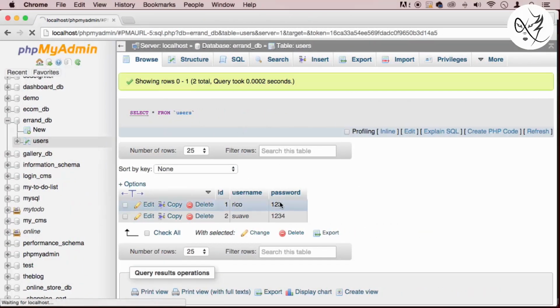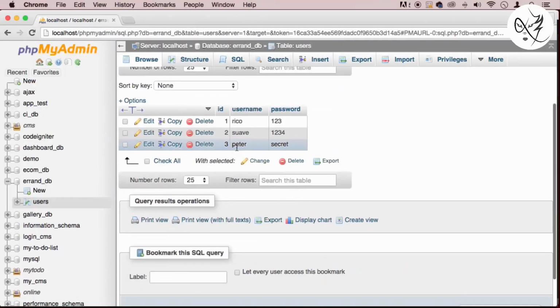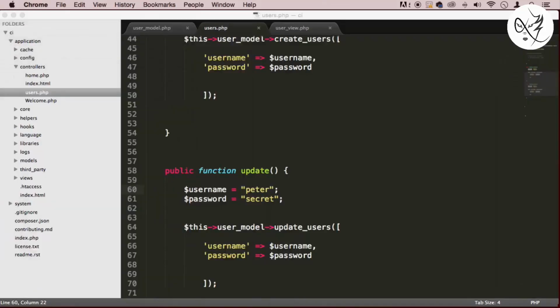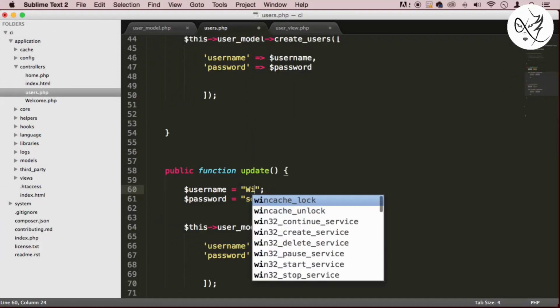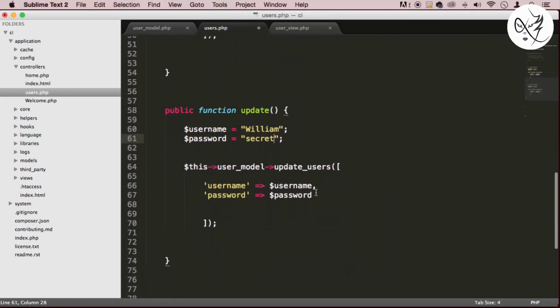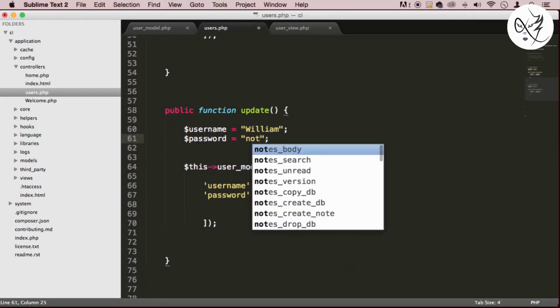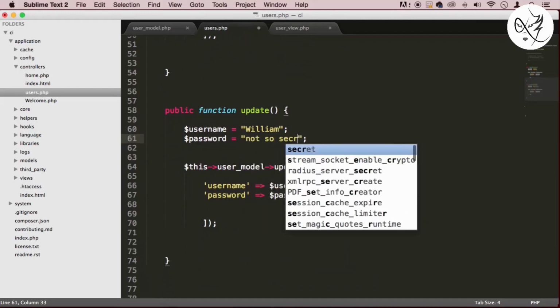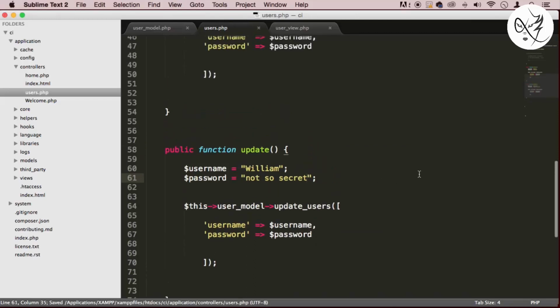If I refresh here, you can see that we have that Peter and the secret. I'm going to update that to William and secret, maybe something not so secret. So I'm just going to change that to William, and then for the password I'm going to say not so secret. That's going to be the string for that password.